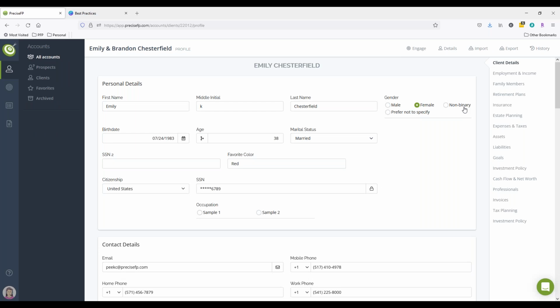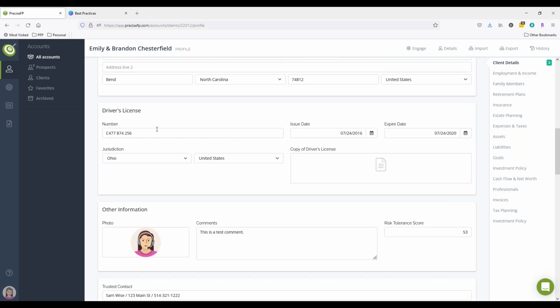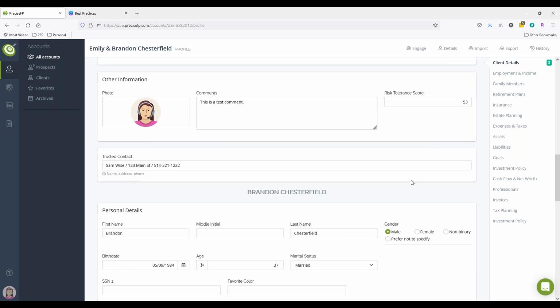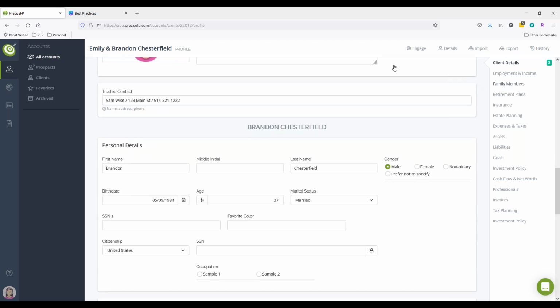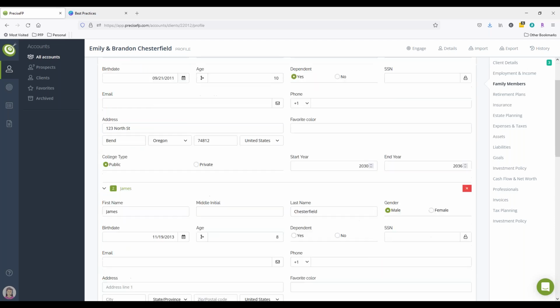So I pulled in the client details and I pulled in the family members. Well, I can see all of the information that I have on file for my client, right? I've got their address, email, contact information, driver's license information, and then the family members, I've got their children on file. Looks like Tessa and James is who they have listed as their children.